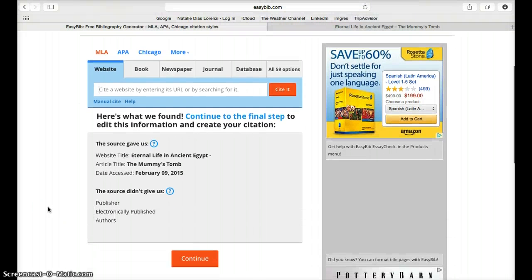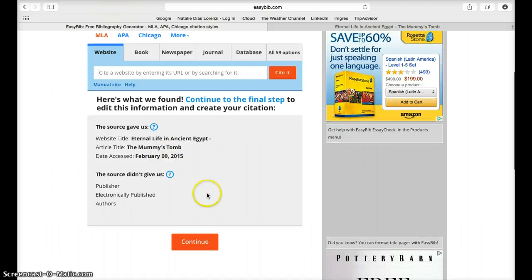and EasyBib will tell me what they did come up with, but this is not the final step. So they found the website title and the article title and the date that I accessed it. This means the date that I looked at the article. And that's important because if the Smithsonian decides to change any of the information in the article, then what I'm responsible for is what the article looked like on this day, not after. So I'm not responsible for changes that come after.